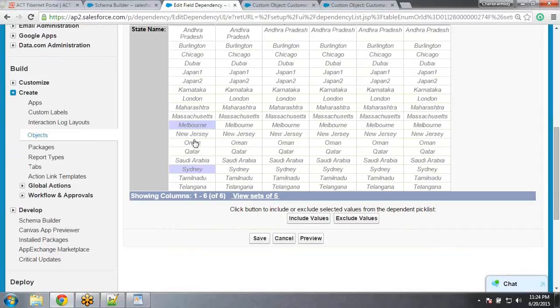After selecting that, click on the include values button. You have the include values button available here. I want to include these two values under the country Australia. So click on that include values button.